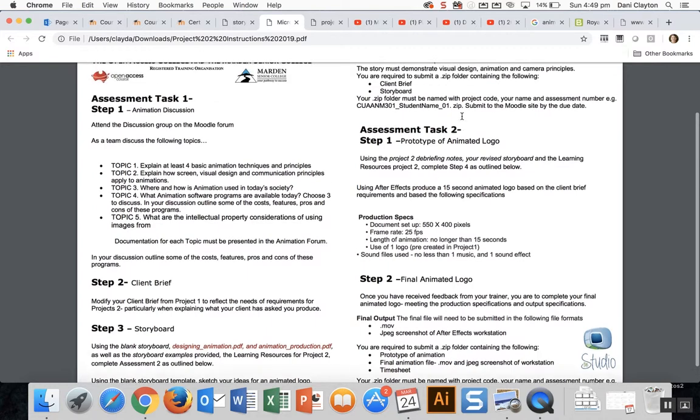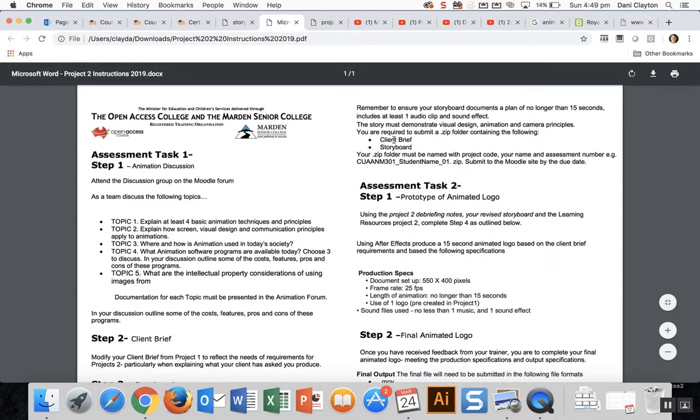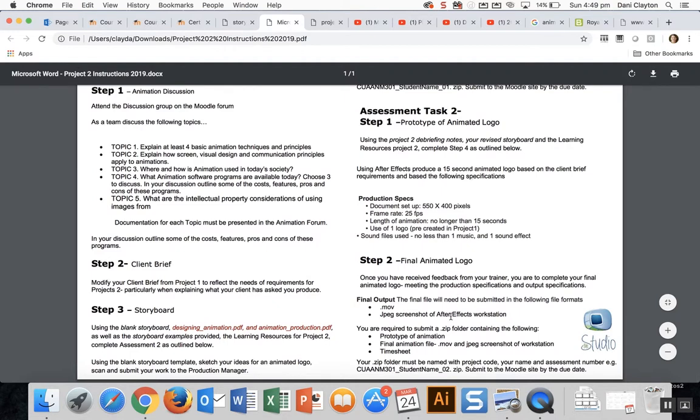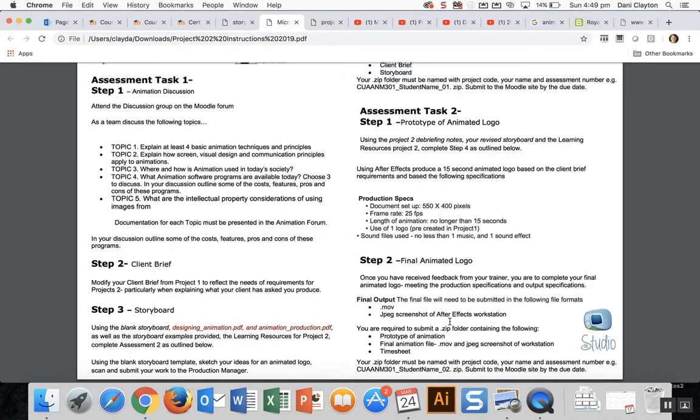And you'll notice here, and I'll just go back a bit, with your storyboard and your client brief, I've asked you to put it in a zip folder, and you need to name your file with the following naming convention. So this is the code of the unit that we're currently working on, and then underscore, and then your name, and then underscore 01, and then you'll do the same for the second part, which will include your prototype animation, your final animation, and your timesheet, as well as your JPEG screenshot of your workstation. And then once again, the following naming convention.